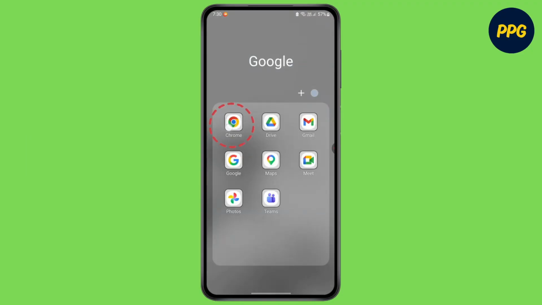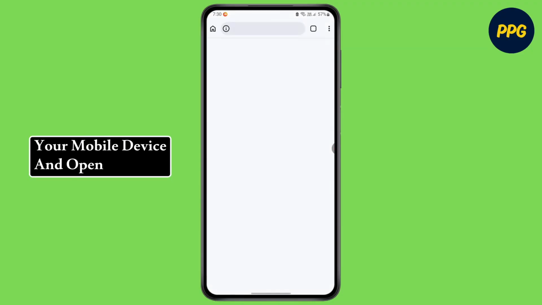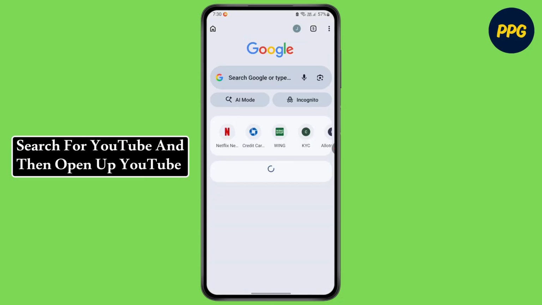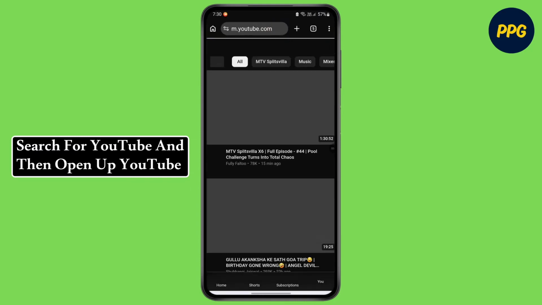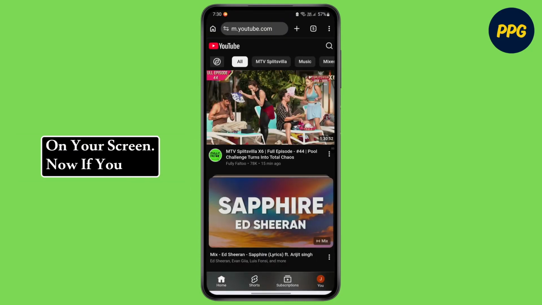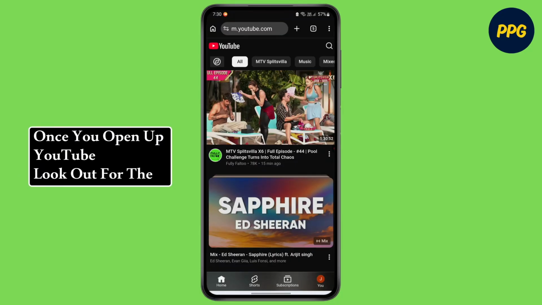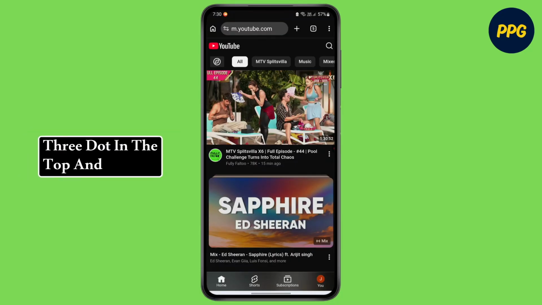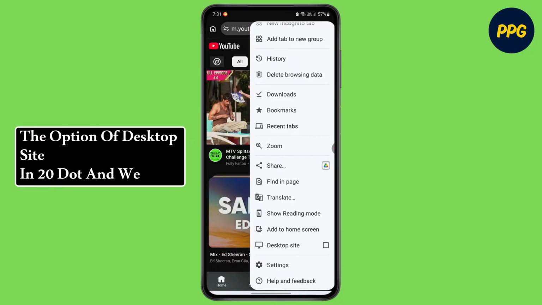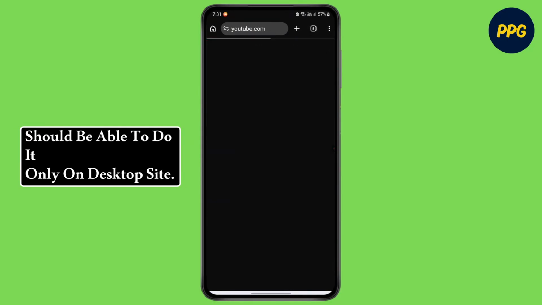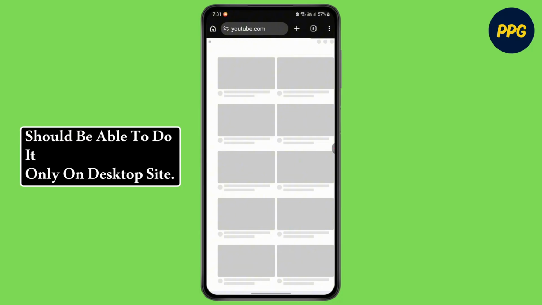So open up a browser, any of the browsers that you have on your mobile device, and open up YouTube. So go ahead and search for YouTube, and then open up YouTube on your screen. Now, if you want to add featured channels, once you open up YouTube, look out for the three dots in the top. And from there, you need to select the option of desktop site and turn it on. And we should be able to do it only on desktop site.